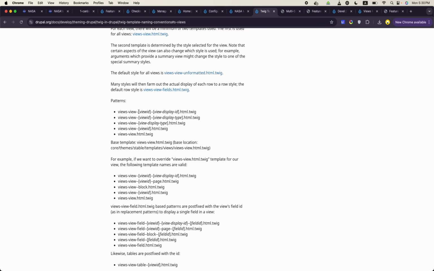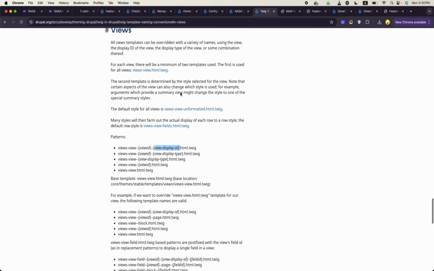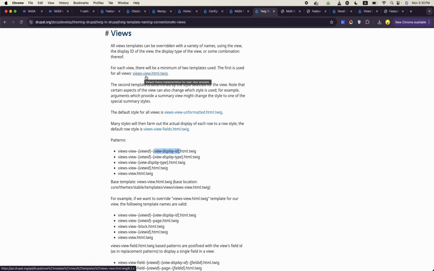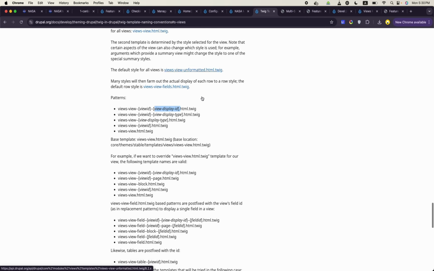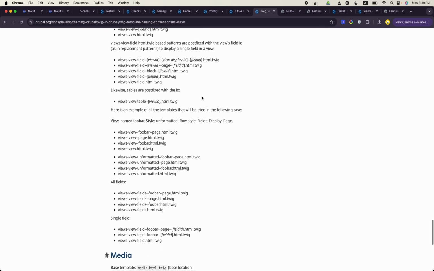So the view id for us is featured news, and then the view display id. But this is for views-view-fields.html.twig. This is for views-view.html.twig. We already have done this. The default style for all views is views-view-unformatted.html.twig. So we'll come to the unformatted one.